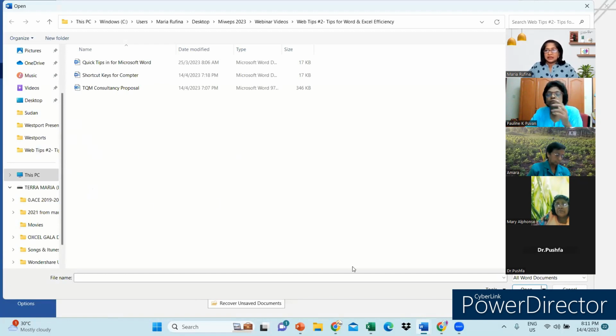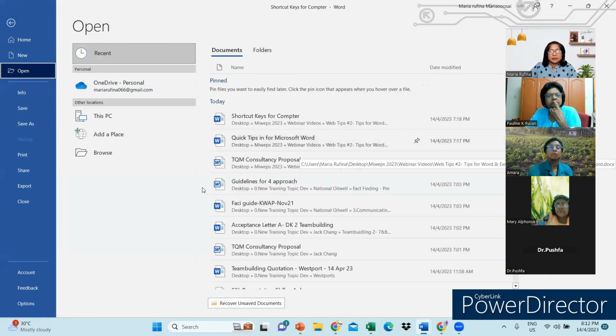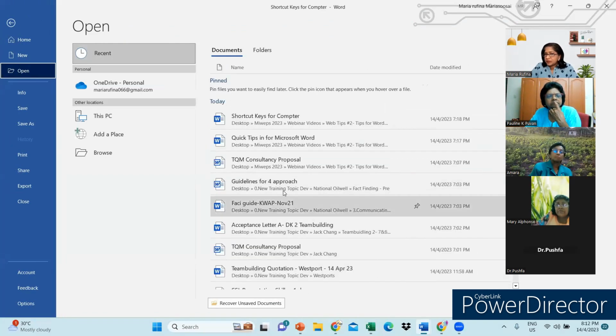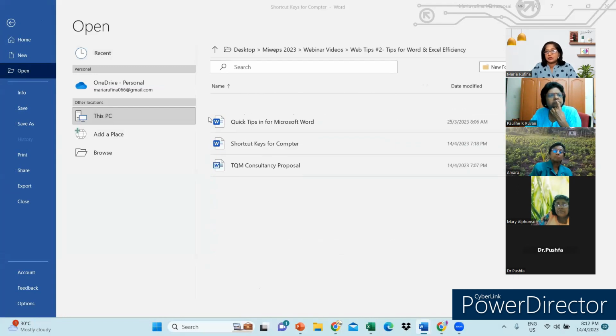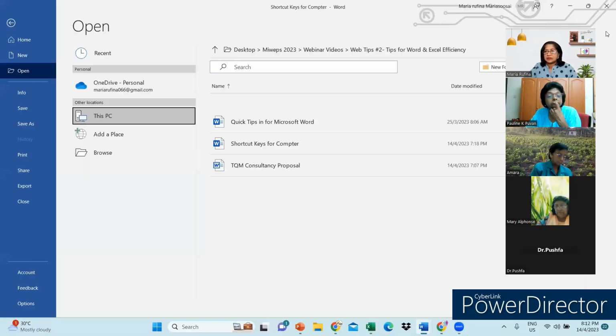All right, so I hope you all are trying it at the same time. So while I'm on this document, I just go and put Control O. That portion opens up, and then I can even select from my previous documents, whichever I've opened, or I can go into the PC or whatever and search for whatever documents I want. Okay, so that is the first one.